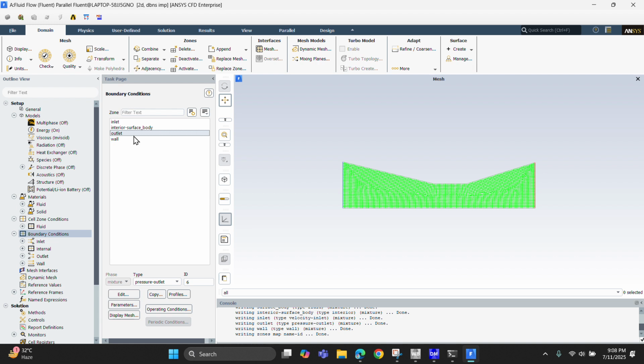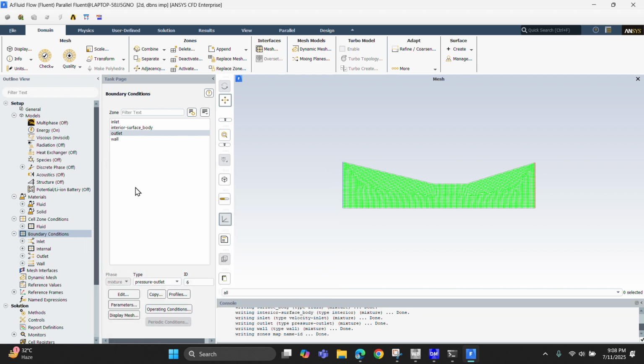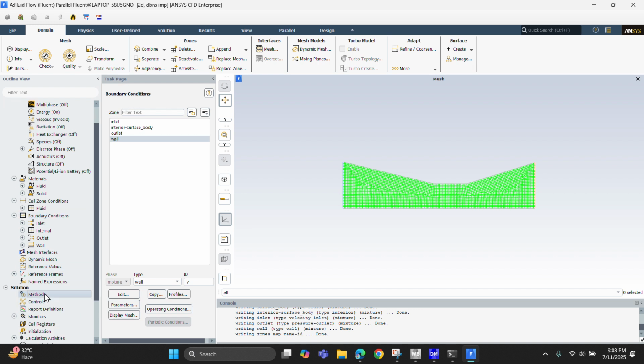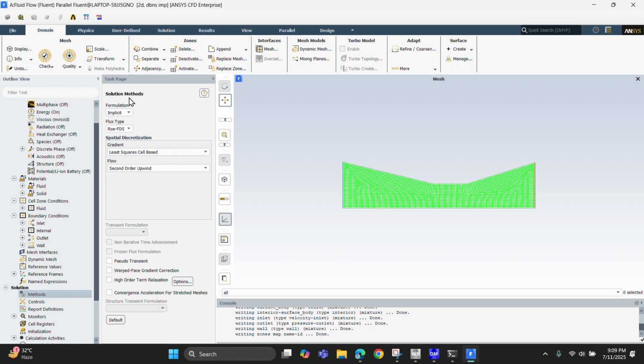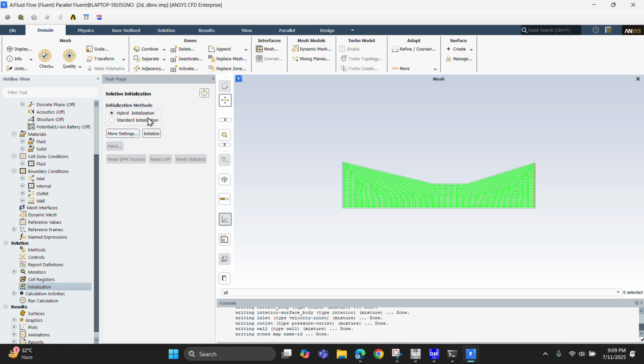Also, at the outlet we use pressure outlet, and for the gauge pressure we use atmospheric pressure, so 101,325 Pascal, and close it. The wall condition is normally wall. So we are done with our boundary conditions here, then go into the methods. In the method section we normally use implicit formulation. We do not need to change anything. In initialization we use hybrid initialization, then initialize our problem.